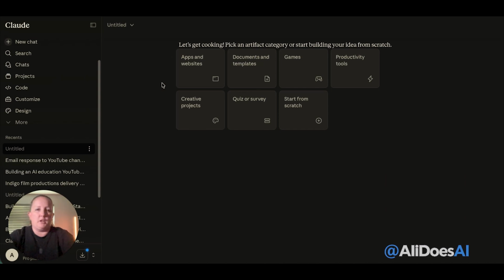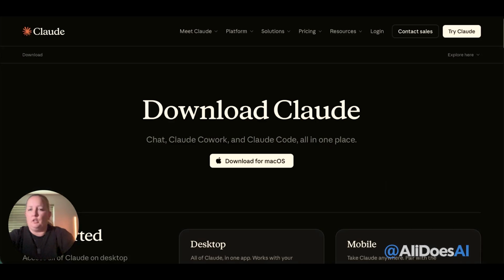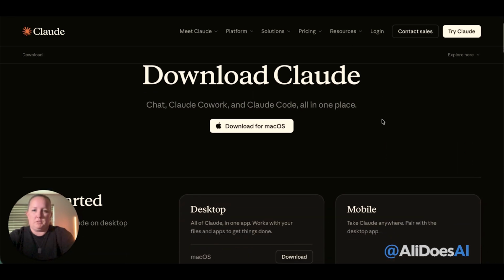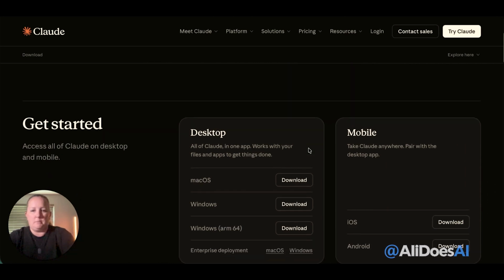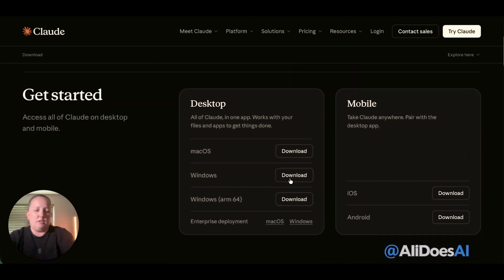Now, the reason why I'm creating this video is because I wanted to show you the differences between the browser and the desktop and how much more beneficial the desktop is for business owners. To be able to get the desktop app, you will have to download it, and to be able to do this, you go to claude.com/download. And then when you come up to the screen, it'll look something like this. If you have an Apple device, download it to Mac, or you can download to Windows.